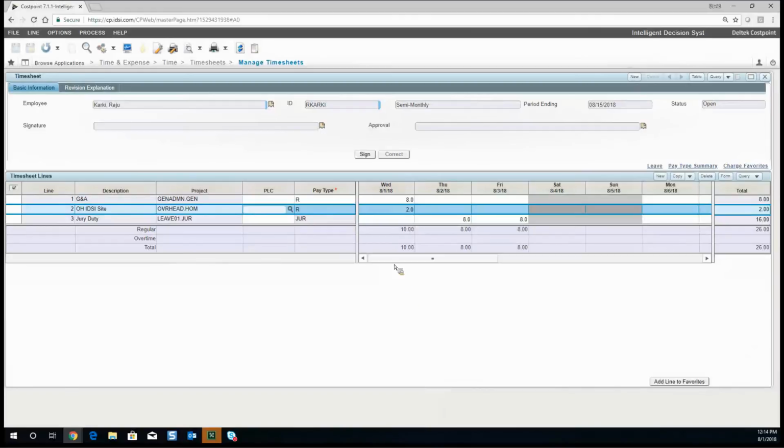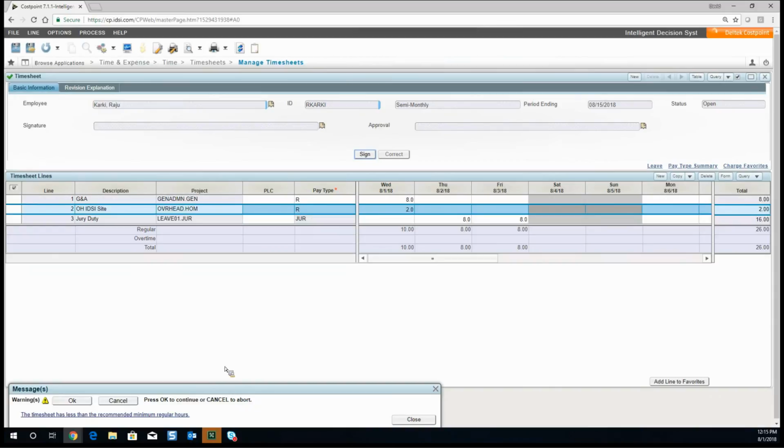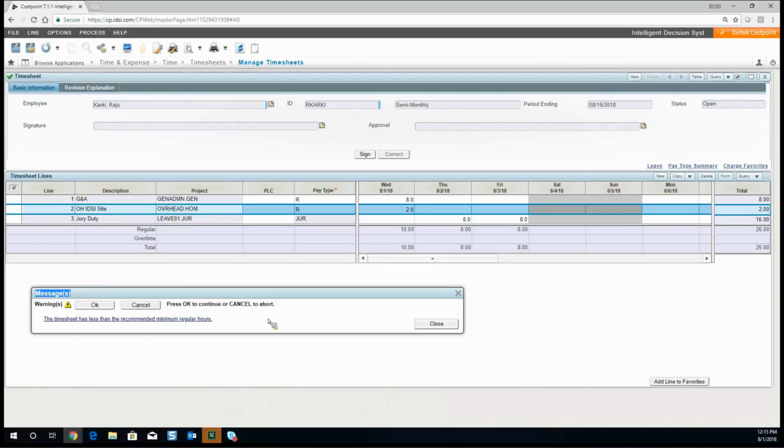If I wanted to, let's pretend now that it's the end of the pay period and it's ready for me to sign. All I need to do is come up to the top here and click on the sign button. When I click the sign button and click OK, it's giving me a warning. It tells me here that my timesheet has less than the recommended minimum regular hours for the period.